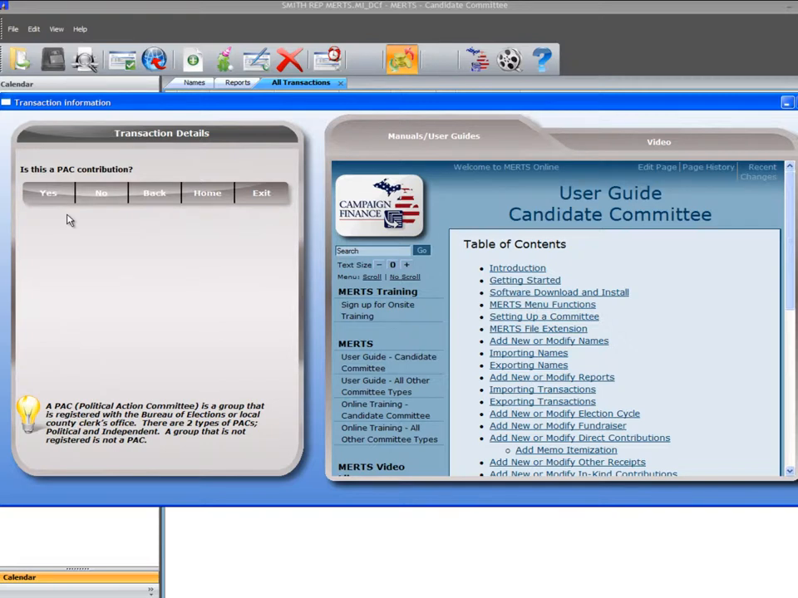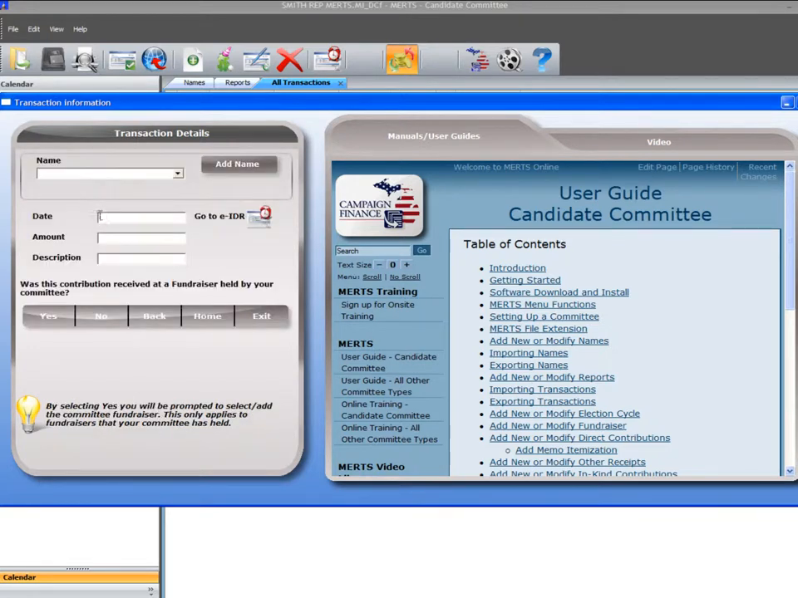The next question will be, is this a PAC contribution? You would only answer yes if the contributor is a political action committee. Select no to continue. The next screen allows you to enter the transaction details. You will also be asked if the contribution was received at a fundraiser held by your committee. Select yes to add the fundraising event, or no to continue.